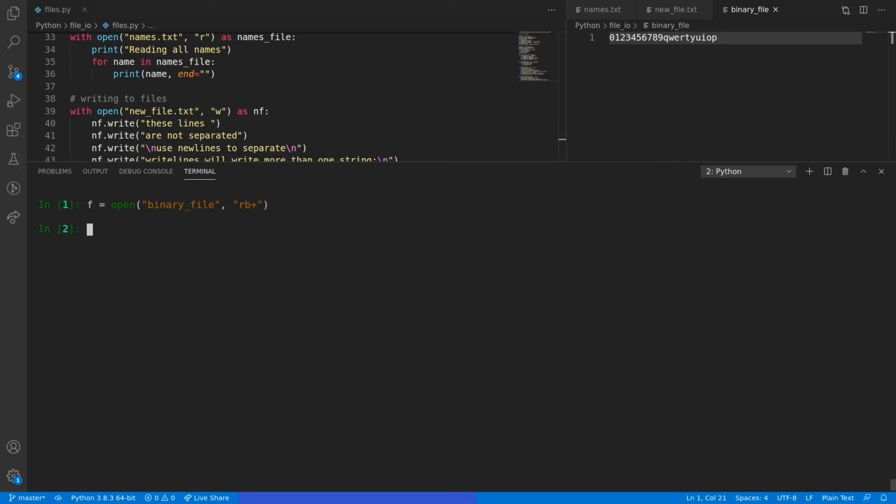Now remember before when I said that read has a size that you can pass in, or how much you want to read at that particular moment. We'll try that out now. We're going to read 5. We get a byte style string with 5 characters in there.